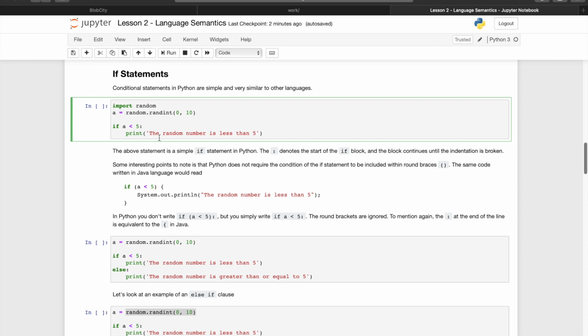This is a fairly simple program, wherein this program will generate a random number between 0 and 10. This if statement will see if that generated random number is less than 5. And if it is less than 5, it'll print the specific output, which is the random number is less than 5. So this will get printed if the number is less than 5.